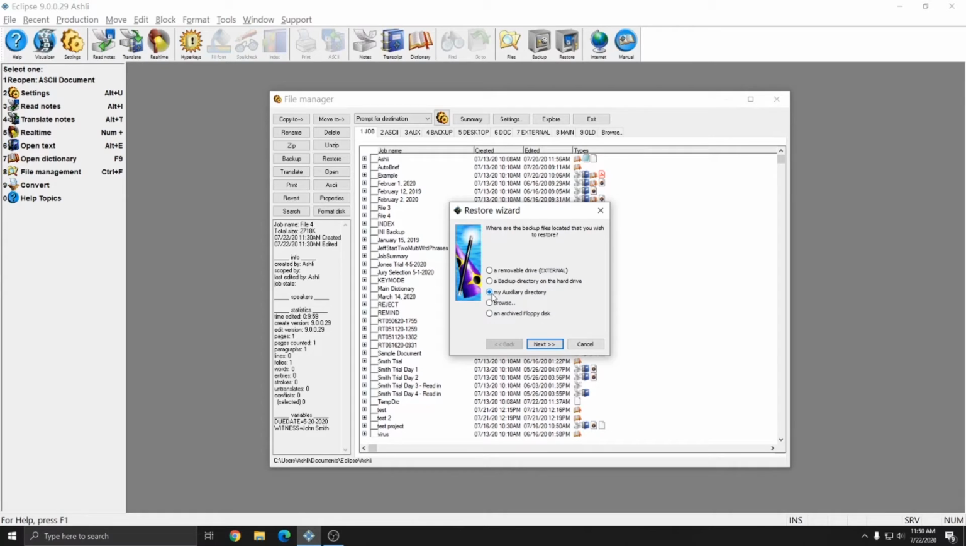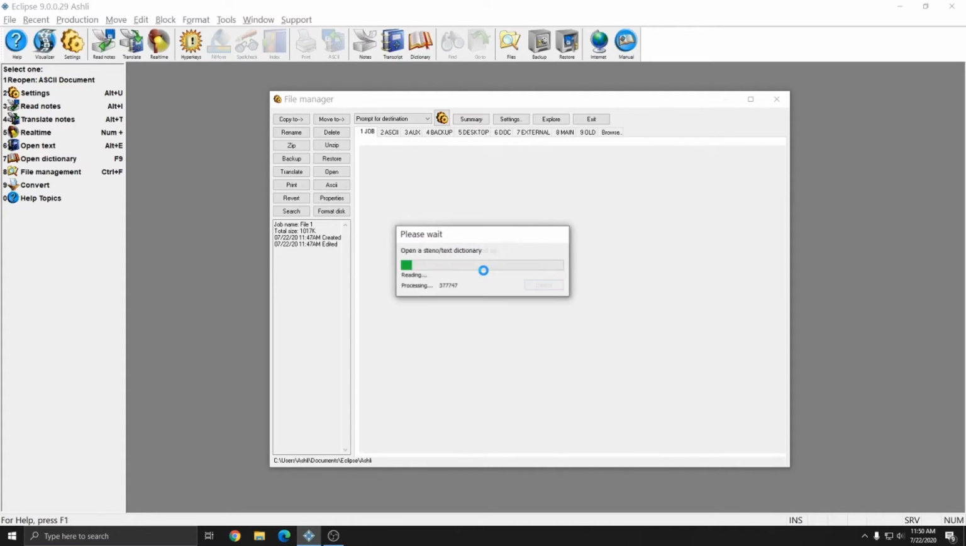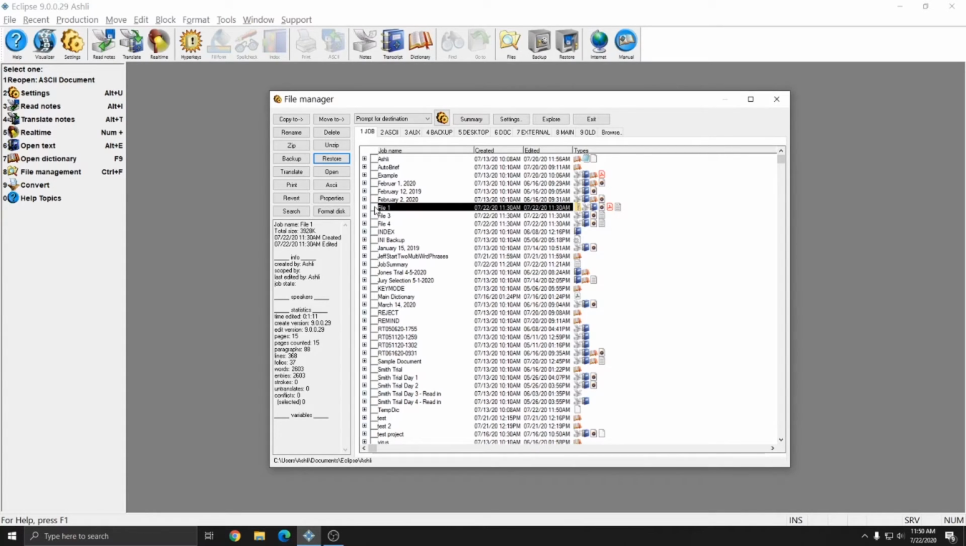And this time I'm going to choose my auxiliary directory and hit next. And this time file1.zip is listed since that's the only file that's on the root of my USB drive right now. I can hit finish. And file 1 is again in my list of files. I'm going to go ahead and hit restore again.